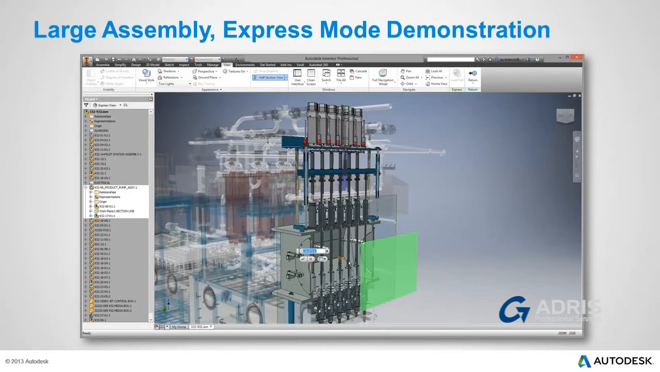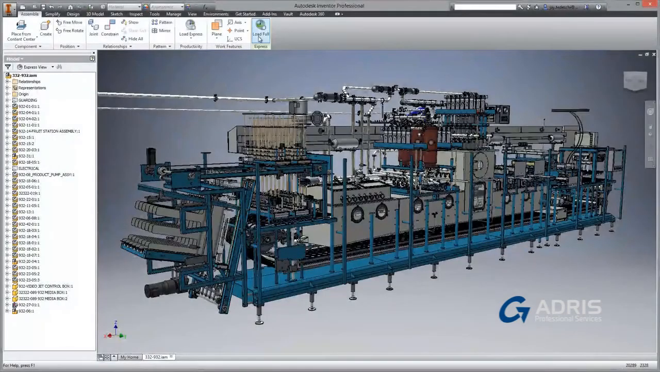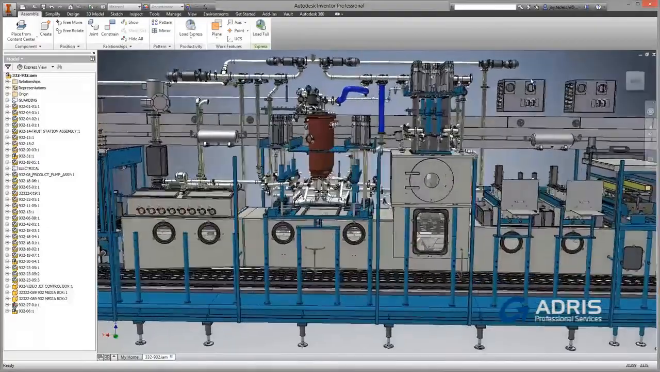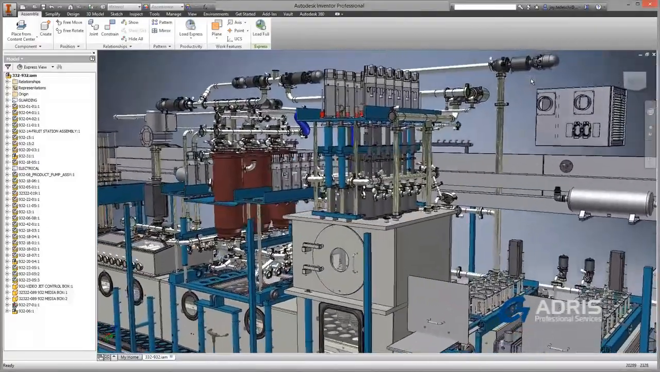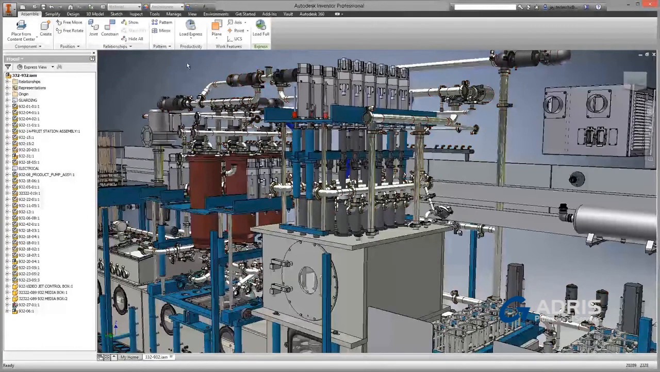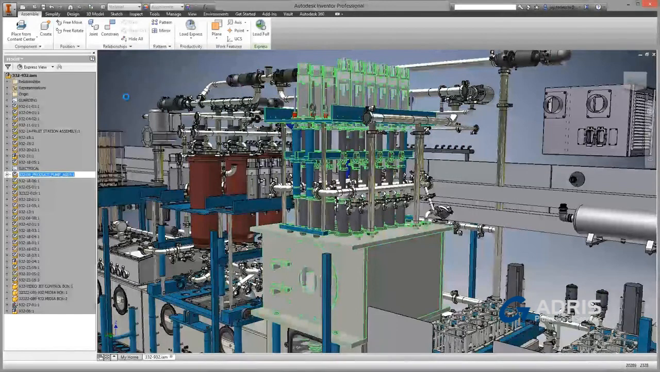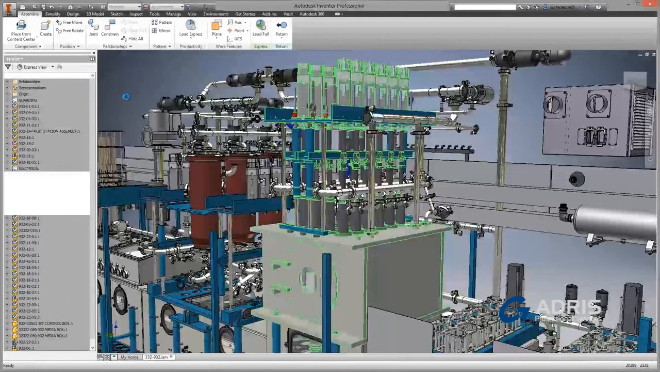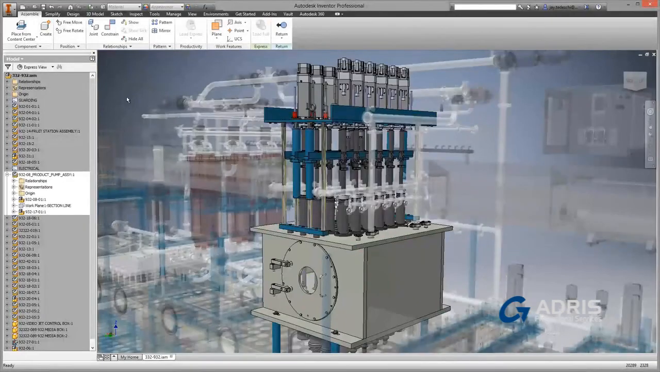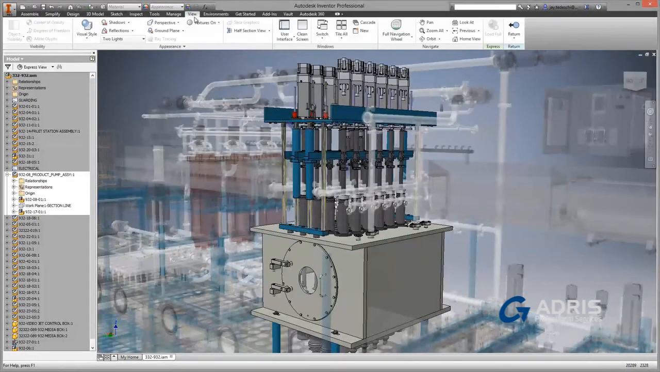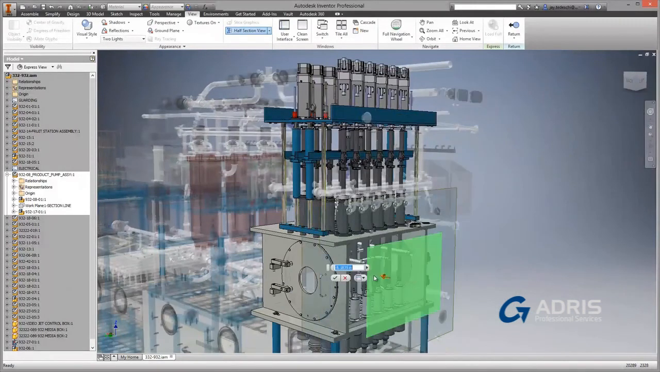So let's go ahead and take a look at exactly how that works. First and foremost, you'll notice we are in Express mode here with this very large assembly. This is over 20,000 parts in this assembly. This is from Osgood. It's a food packaging machine, in this case, yogurt with fruit. And this is the filling station right here. Now you'll note again, we are still in Express mode here. You'll note that some of the geometry is going to look a little rough. We have the display optimized for speed here, but that's not a problem.